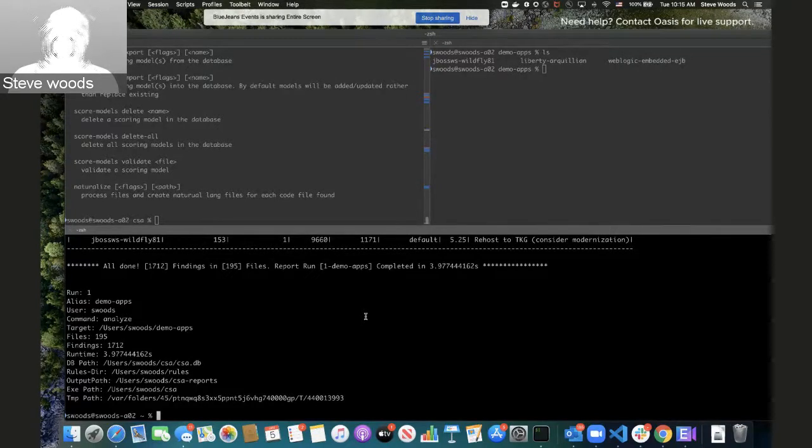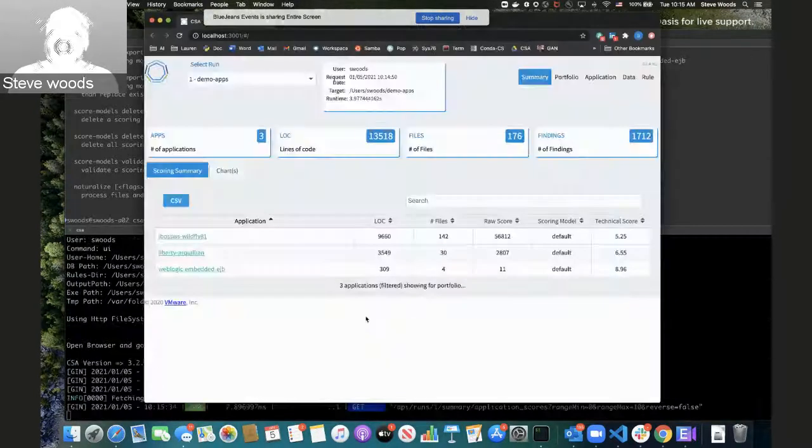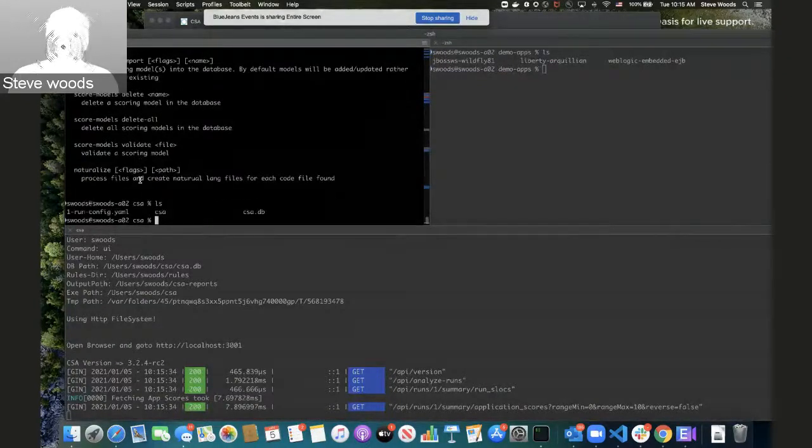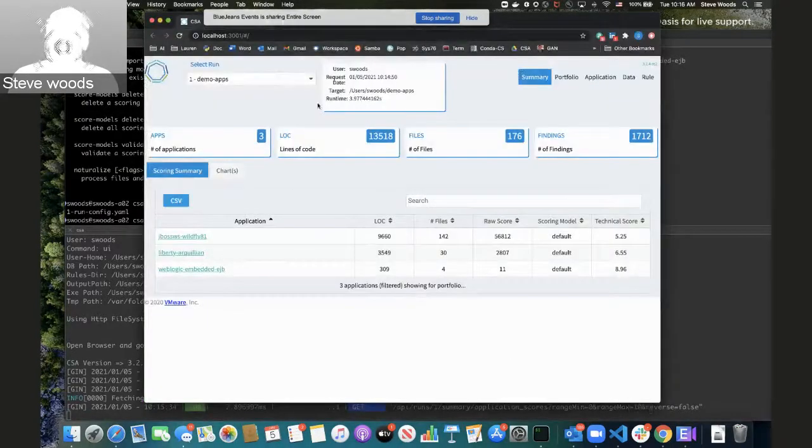Now, if I wanted to see the user interface, all I do is come back here and just type UI. So it brings up, it's actually running a web server inside the executable. Now, if I go back over here to where my application was and I do a list, you see it's actually created a CSA.db. That's a SQLite database. It's also produced a YAML file that contains different information about that particular run. Every time you run it, it creates a new run number. So if I go back over here to the web browser, you come up here.